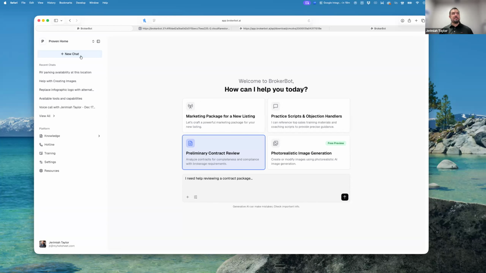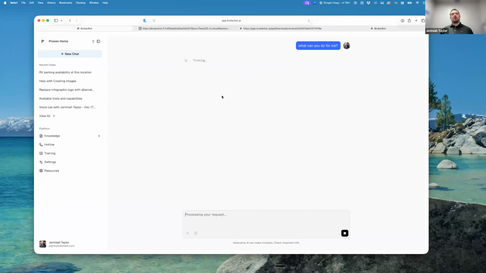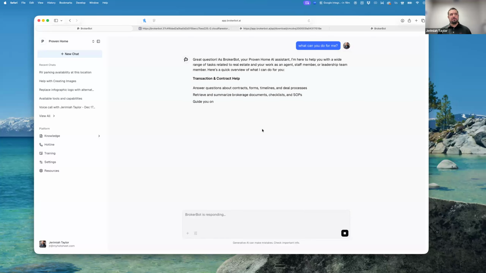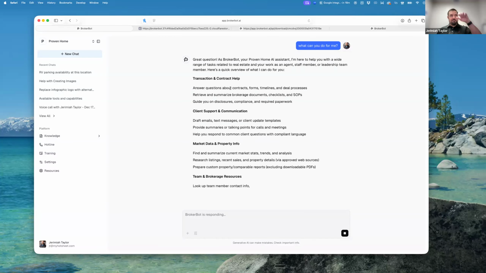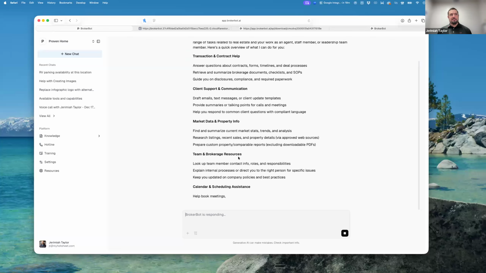So what I'm going to do is hit new chat. Let me give you a couple of 101 level tactical things. If I come here and I just say, what can you do for me? BrokerBot will tell you what it can do for you, and it gives you some ideas.